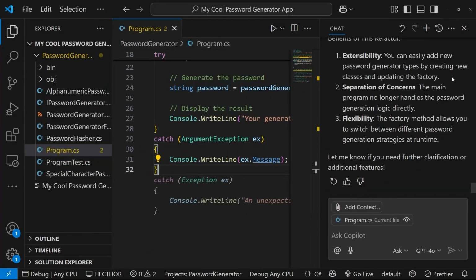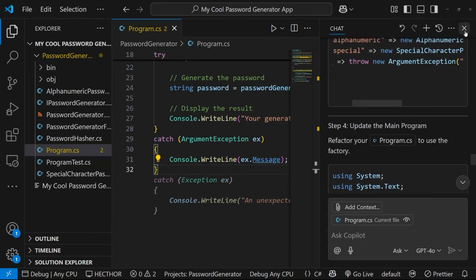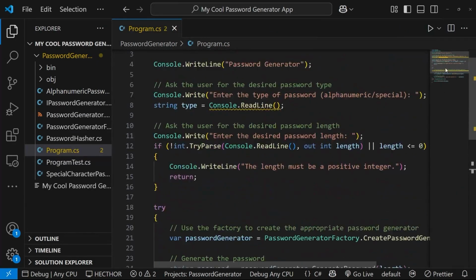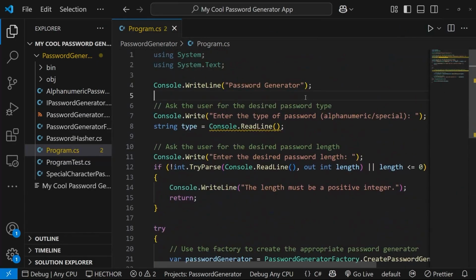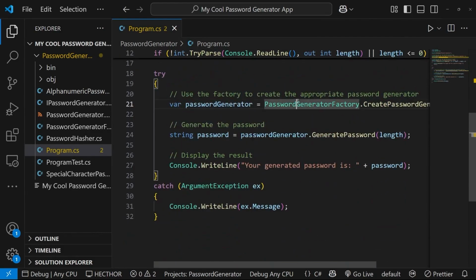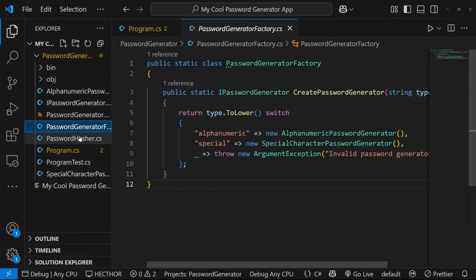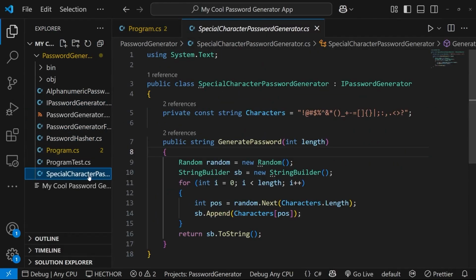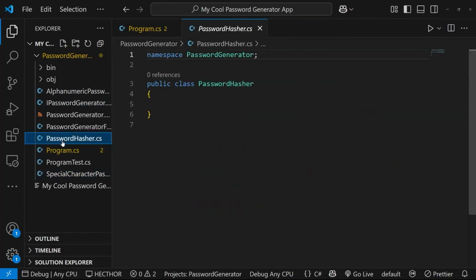Done! I have finished implementing the different changes that Copilot showed me. And here we have, in this specific case, the updated program class, where the factory, which is the password generator, is being used. You can see that we have correctly implemented each of the different classes that have been filled in. The password hasher class is not included because it was the class I created as a demonstration. The only thing left is to check that everything works correctly.